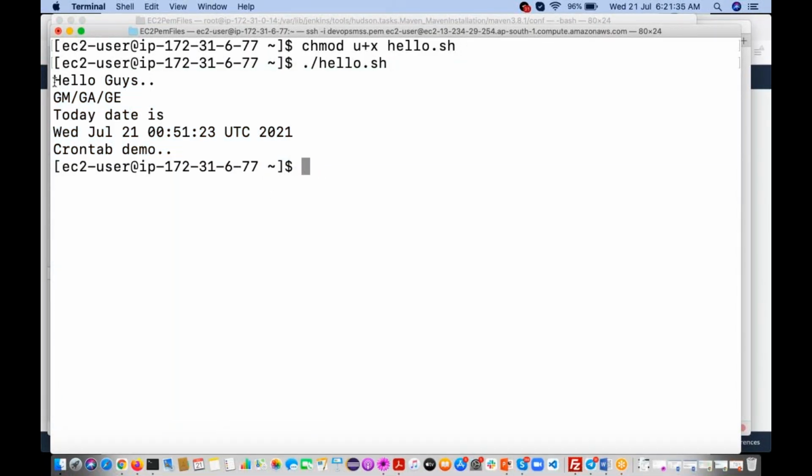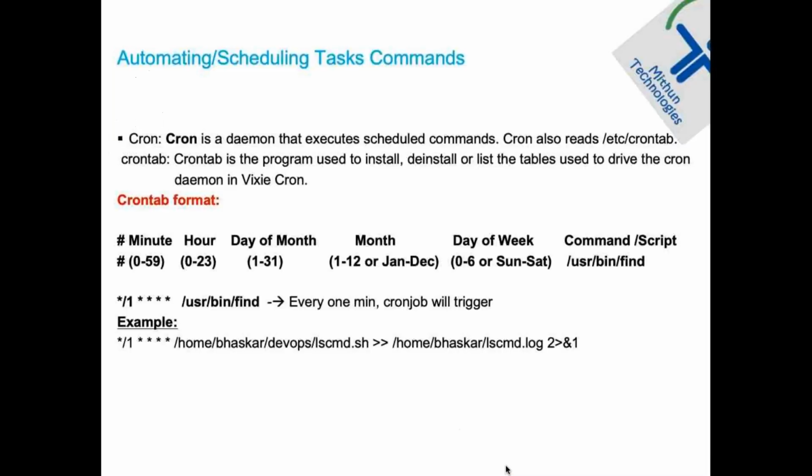Now instead of running the shell script manually, I want to automate it. I want to run it every minute. So for that, we are going to configure this particular shell script in the cron table. So what is the crontab format? I think yesterday I shared some interview questions that our students who attended interviews shared with me. In that, they asked the crontab format. So the crontab format will be like this.